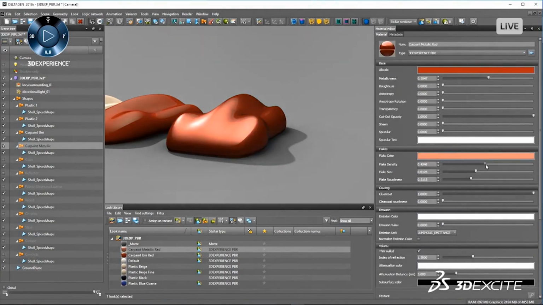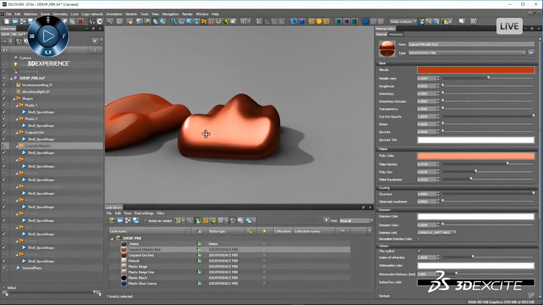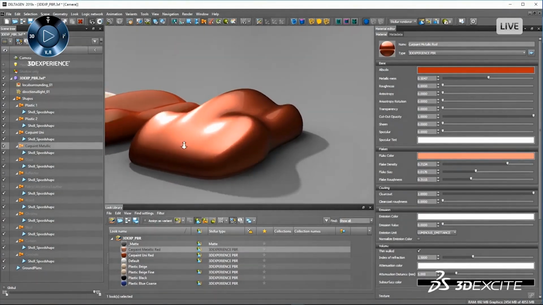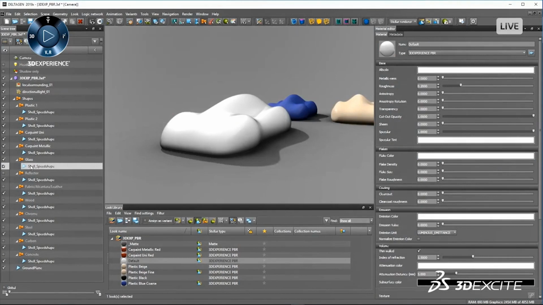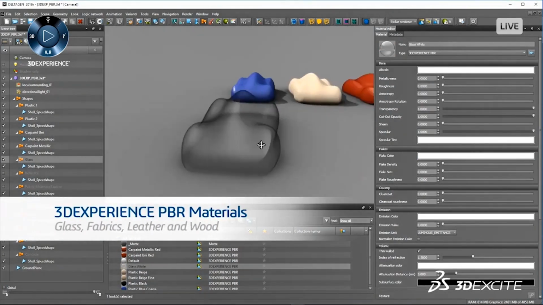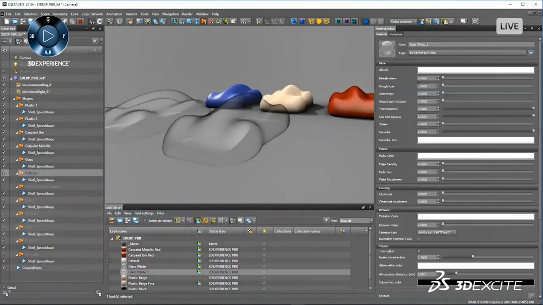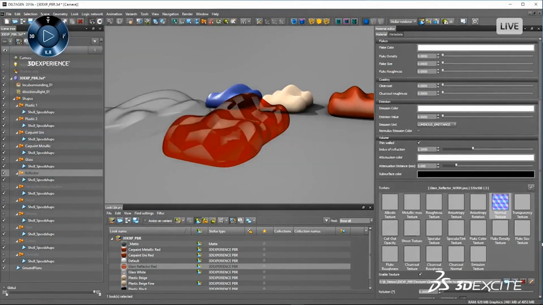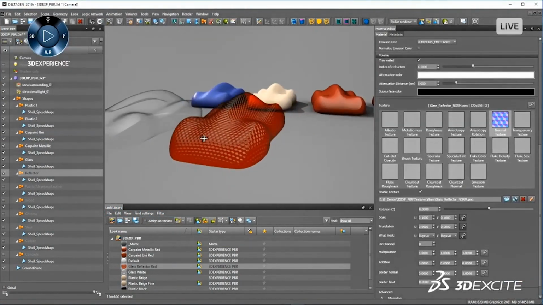So you have the base settings, the diffuse, roughness of the surface, also flakes if you want to create some nice appearance like for car paint. We still have the coating and emission for emissive materials to emit some light, and you have volume for your transparent materials like glass and transparent plastics.